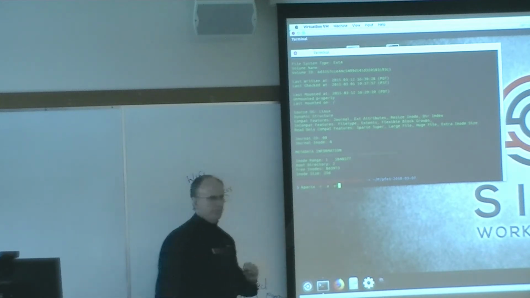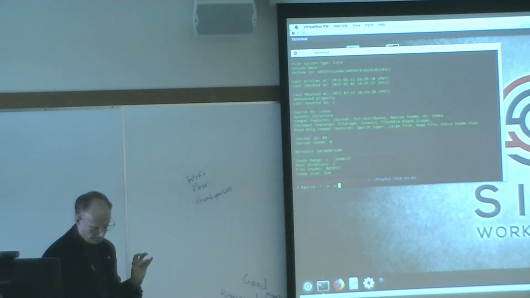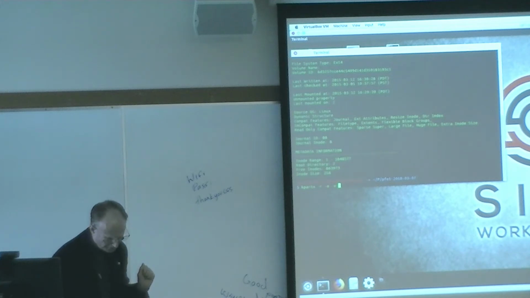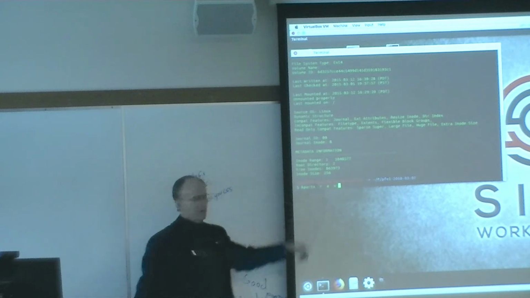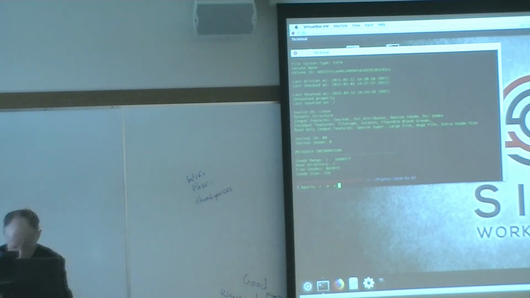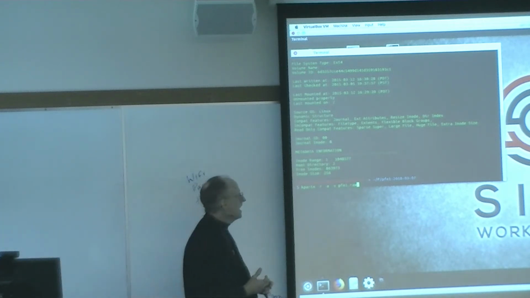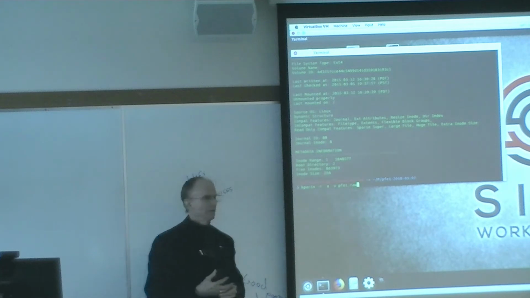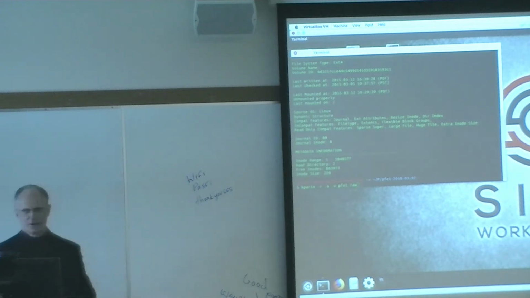Minus v for verbose, and what does the minus a option do? I forgot what that does. It's going to add the mappings, the partition mappings, to the system. What were those switches? Minus a, minus v, and what?